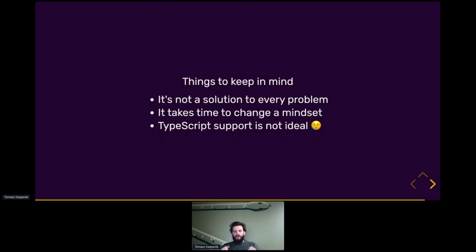And again, if you're really caring about TypeScript support and you feel that you have to have it perfect, the TypeScript support is not ideal yet. Maybe in the future it'll improve. Hopefully it will, because I will be very sad if it won't. But it is something to think about.